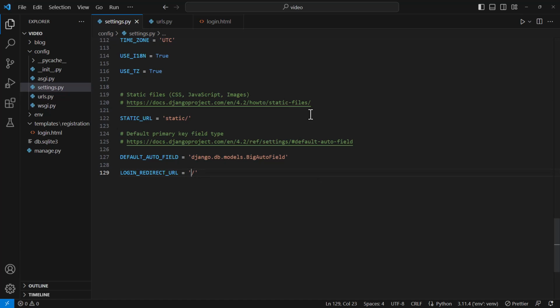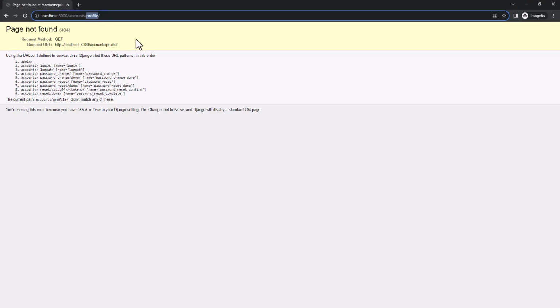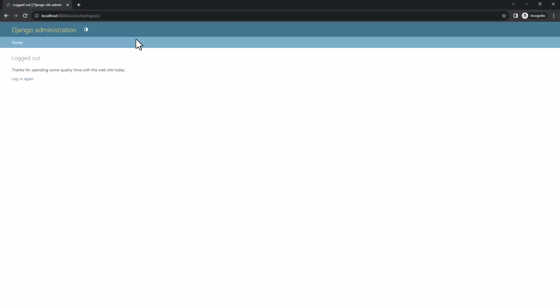Next, let's see what happens when we log out. So if we go to accounts/logout, it logs us out, but it takes us to this admin dashboard. And so we don't want every user to go to the admin dashboard after they've been logged out. Let's create a custom template for when a user logs out.